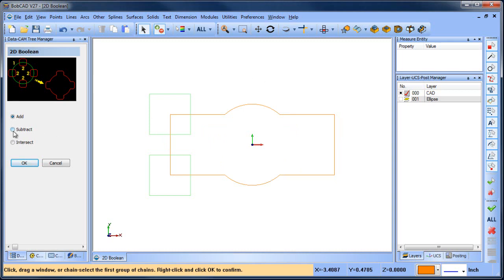We also offer subtract, where you want to cut shapes away from another. You select the first shape and hit spacebar. You select the second shapes and hit spacebar, and you'll see they're cut away.